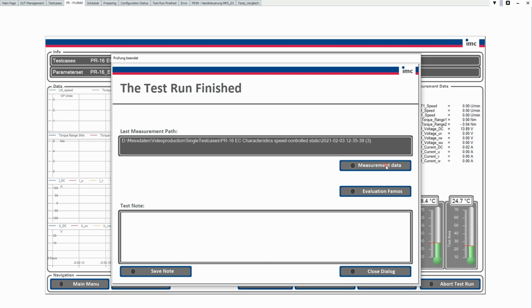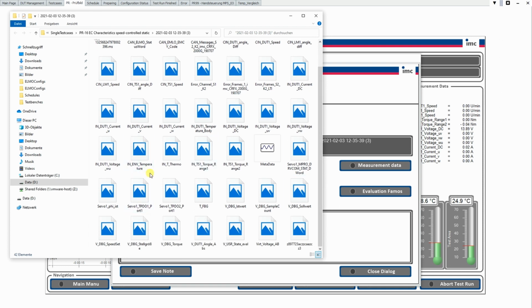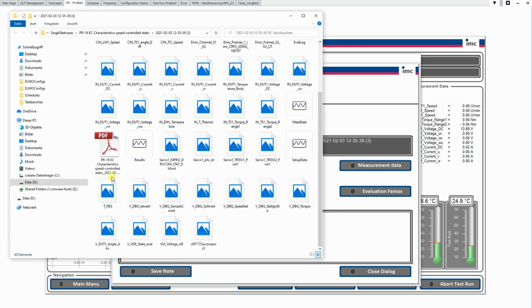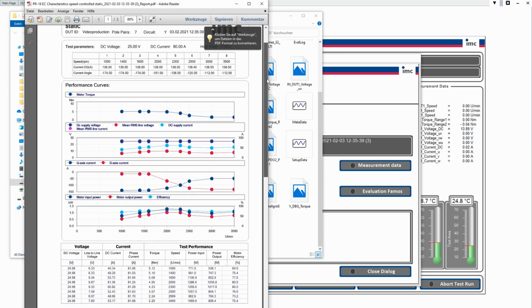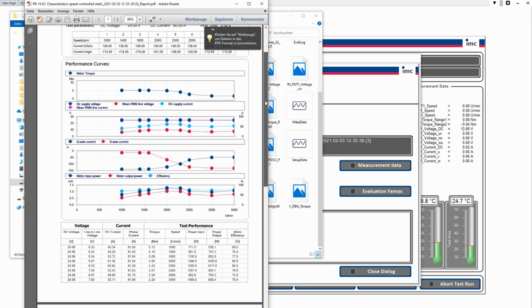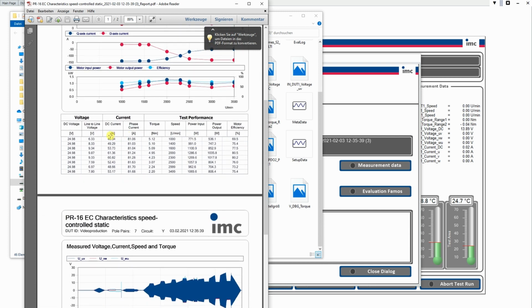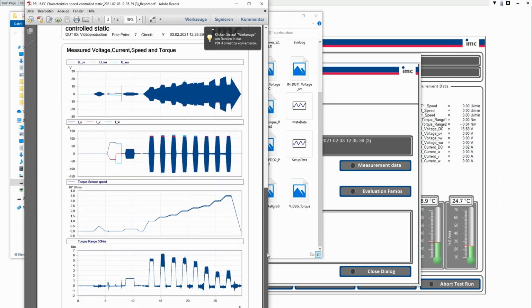We can open our measurement folder where all of our record channels are stored, and short after the test is done, we also can see the PDF report. Open it. You see on page 1 the performance curves for the motor with the individual load points which we have done, the report values on the lower section, and on page 2 we see how the measurements are done.